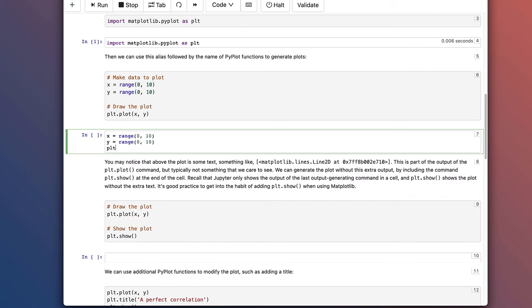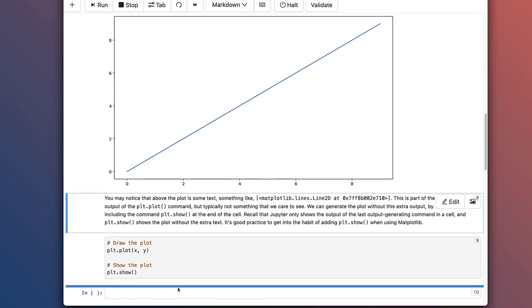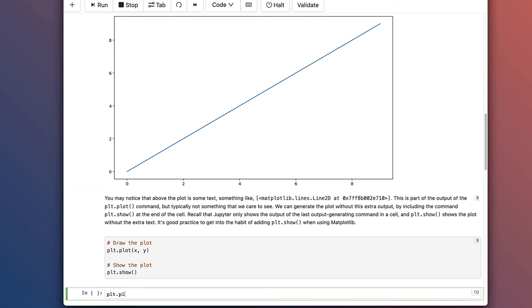And then I'll run plt.plot, so I'm invoking matplotlib.pyplot.plot, and as the argument, I'm going to give it x and y. So x will be plotted on the x-axis and y on the y-axis. And this generates a plot, and you can see that up at the top we get that sort of garbagey thing. Talked about that before, so routinely we should get in the habit of using the plt.plot command.